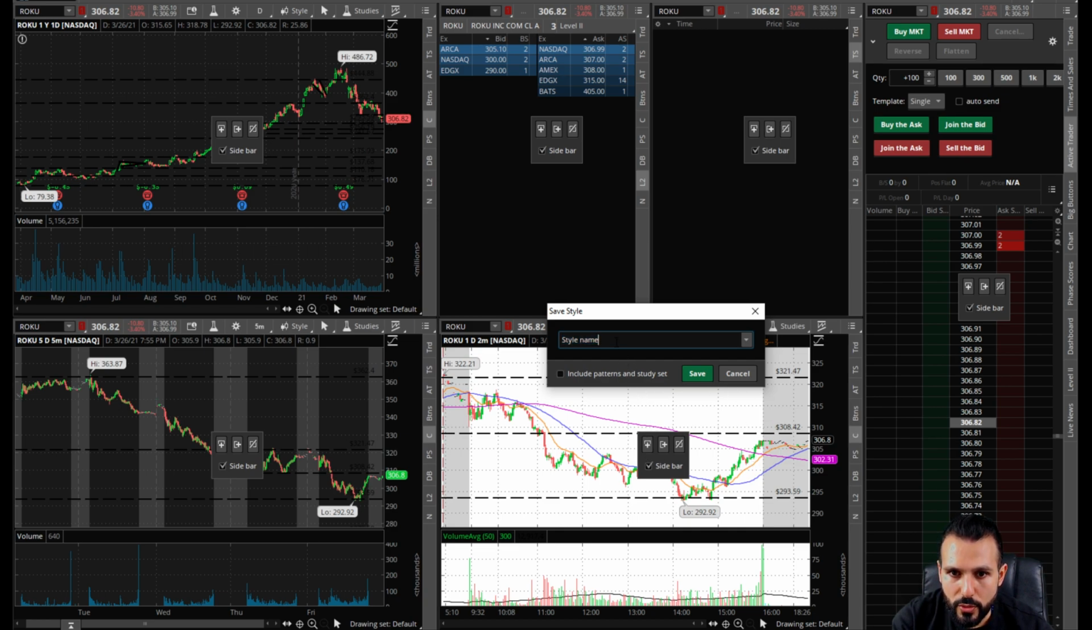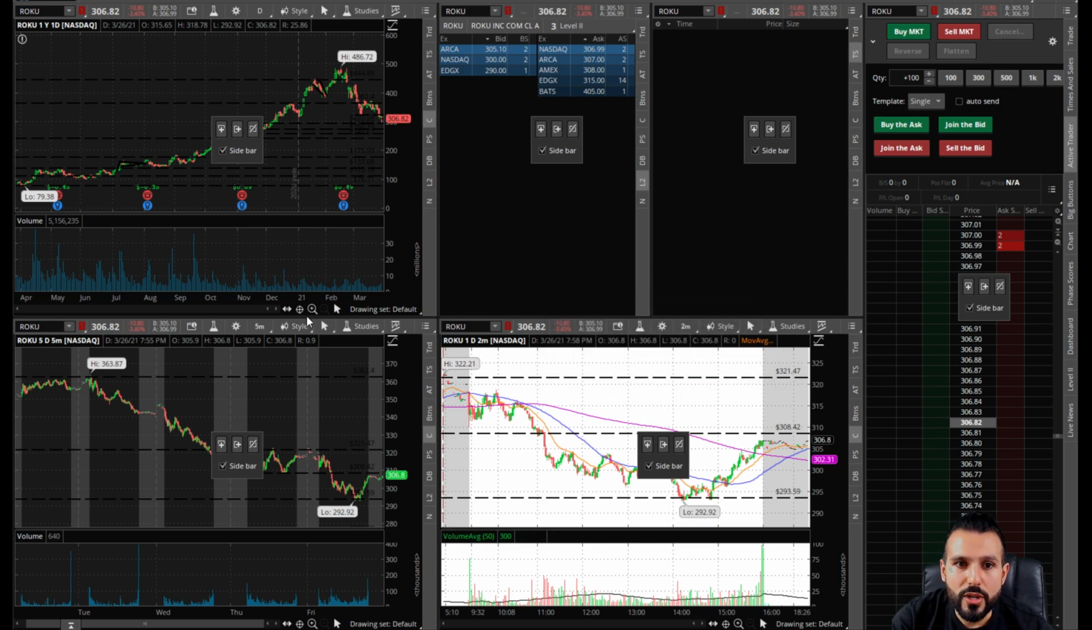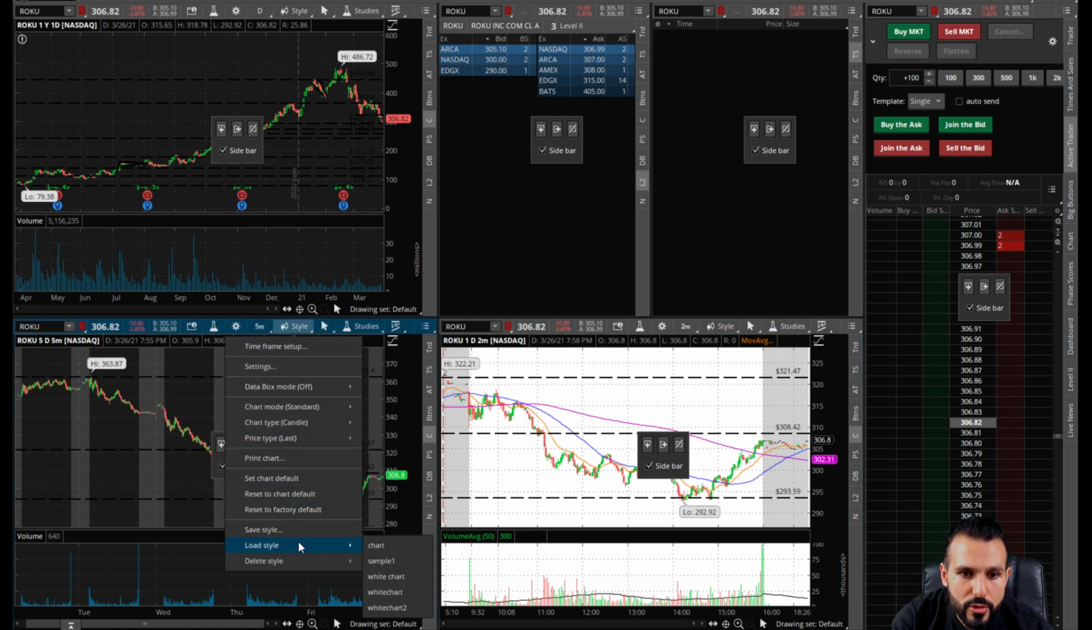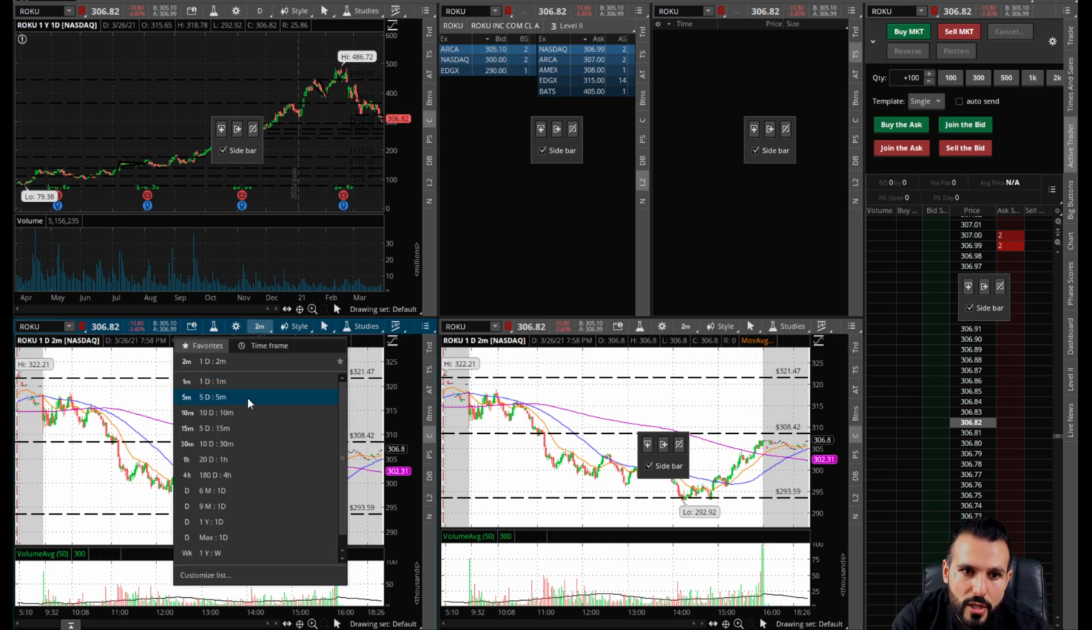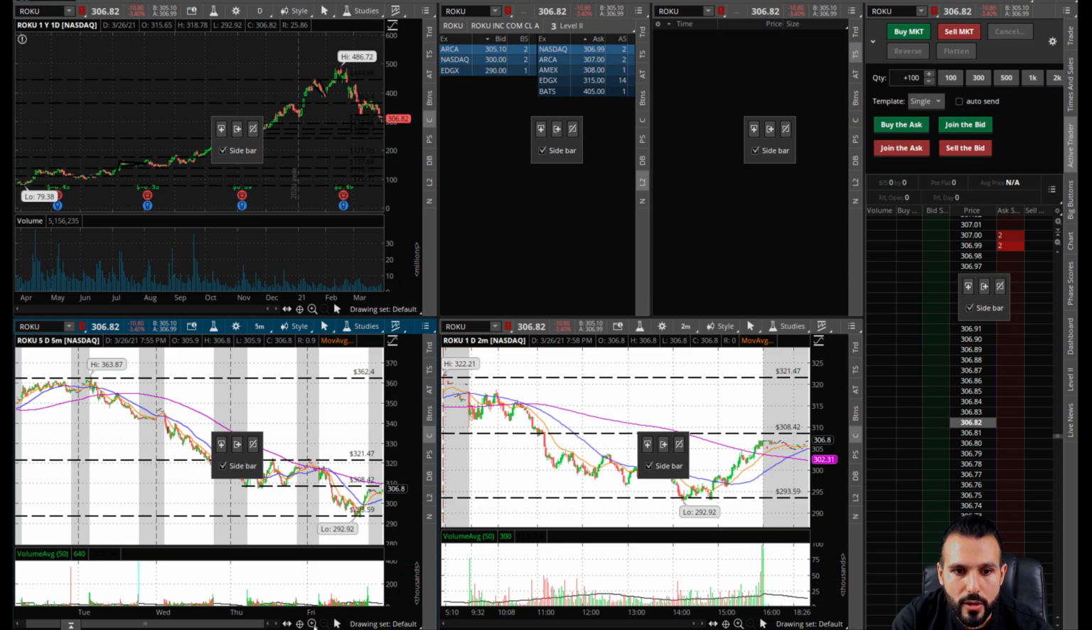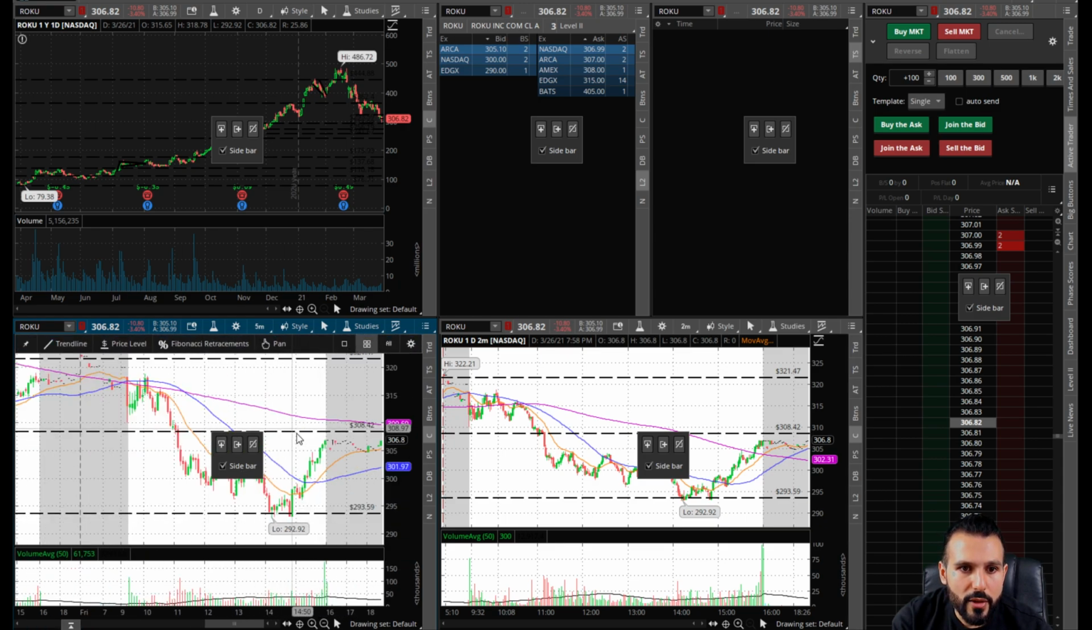So for example, if we name this sample 1 and then we press save, we can actually now come over to right here because we're going to have to repeat that entire process. That's time consuming. So what we're going to do is go to style, load style set, and click sample 1. And there you go, boom, we repeated it. Now the only thing it does, it actually saves your time frame. So you're going to want to change this to the time frame you had before, all right? And there we go. Now this is on the 5 minute.